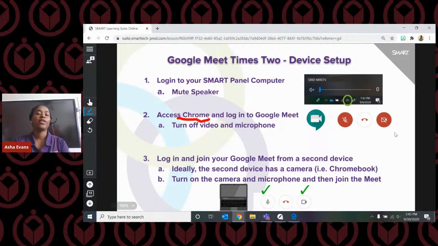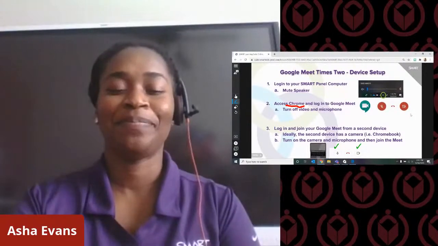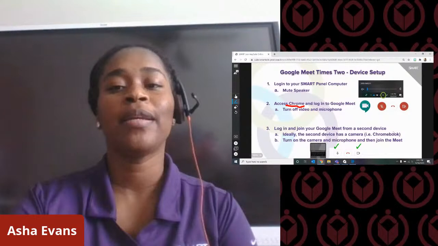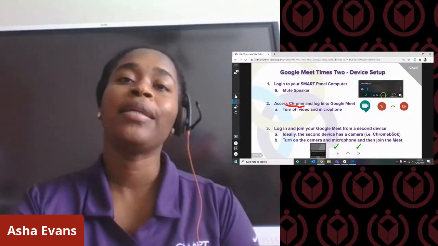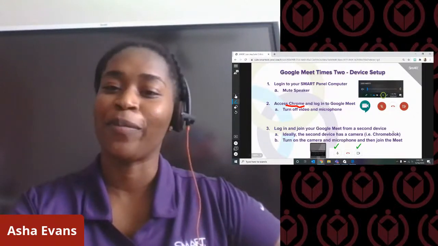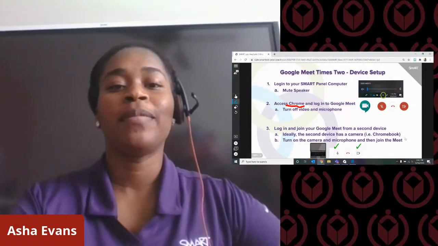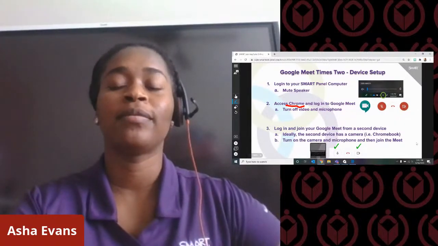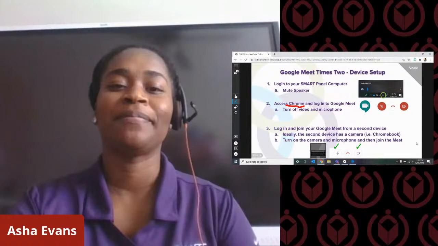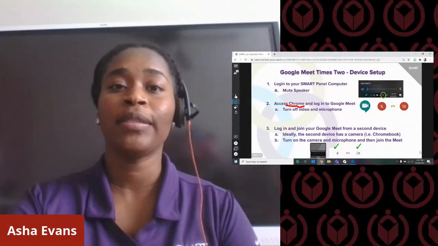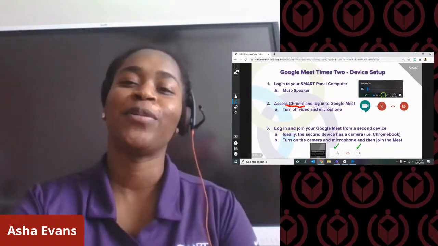Okay, so once you have that turned off, now you're ready to get your second device set up. Step 3 is to log in and join Google Meet from a second device. Ideally, you want that second device to have a camera, so if you have access to a Chromebook, that would be great. From that second device, you're going to turn on the camera and microphone and then join the Google Meet. From this device, you will be monitoring your students, but from your panel, you'll be doing your teaching.